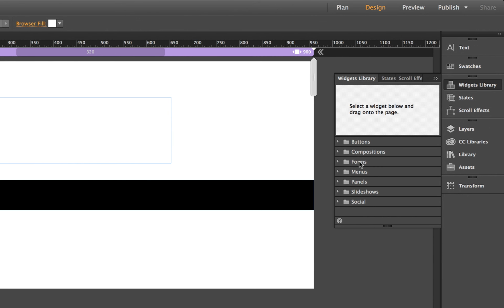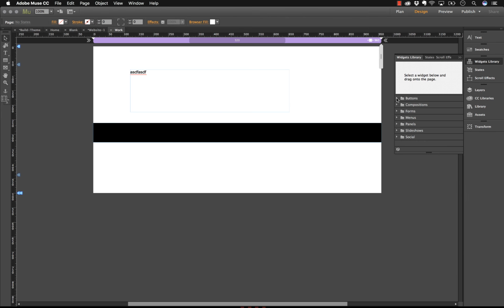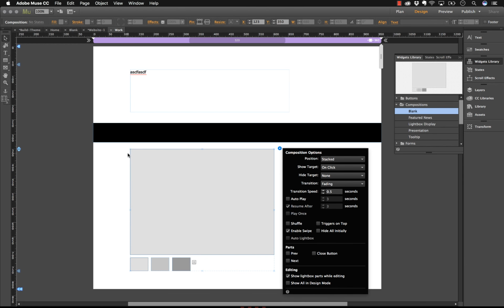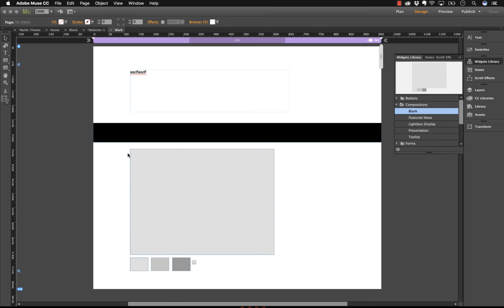Similar to other Adobe apps, you have on the right side your panels and various windows. For example, here I have my widget library. With the widget library, I can select some sort of widget I want on my site, and I can drag it out onto the canvas just like that. As I said before, the design view is the core of the app itself and where you'll spend most of your time working in Muse.